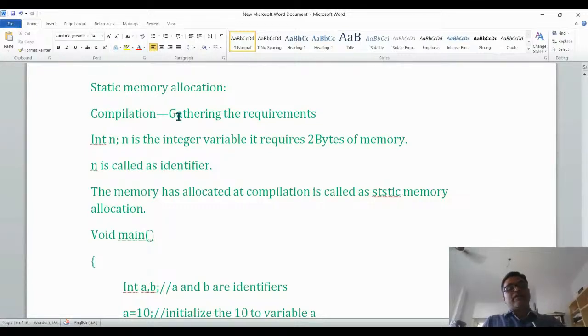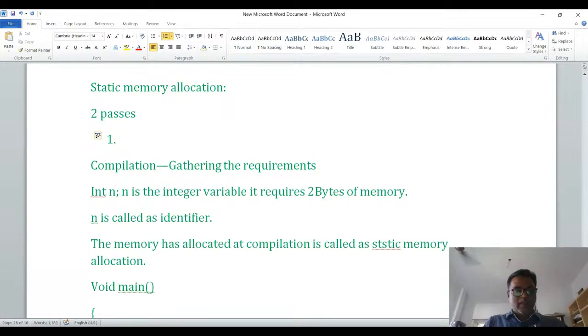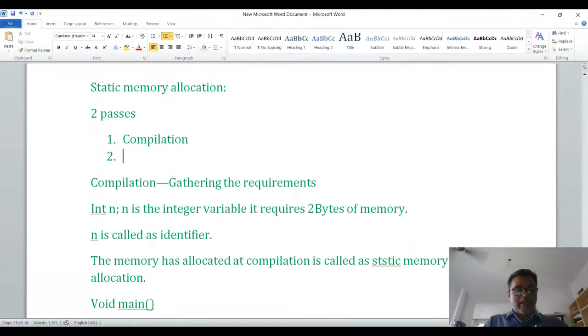Actually, the compiler of any programming language will have two passes. The first pass is compilation. The second pass is execution. Compilation means gathering the requirements. Suppose you want to write a program, first of all, what are the requirements you need?